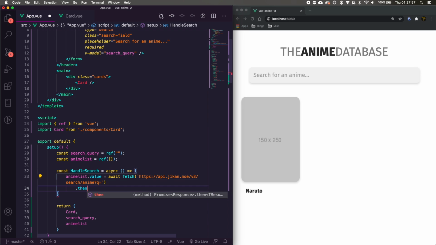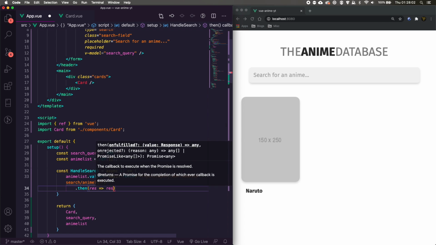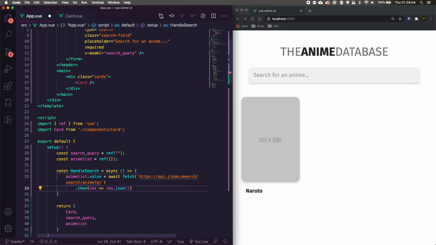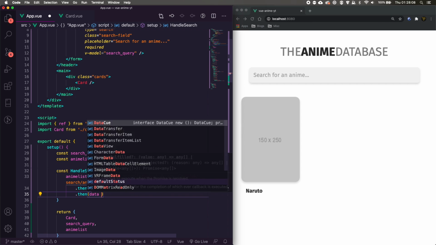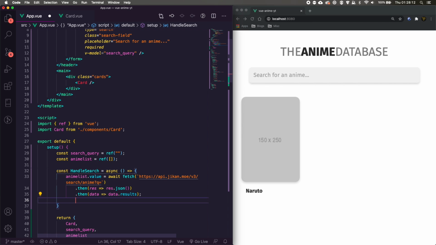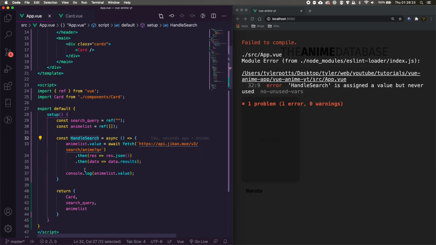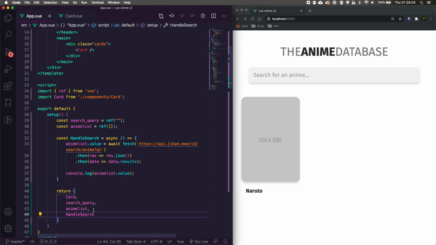And then we're just going to say .then, and we're going to get the response from the server, and we're just going to convert that into JSON, which is also then going to pass a promise. So we then need to say then, and we need to say data is equal to data.results. And finally, we're just going to log anime list.value. Hit save. Handle search assigned. Yep, we just need to pass this down here.